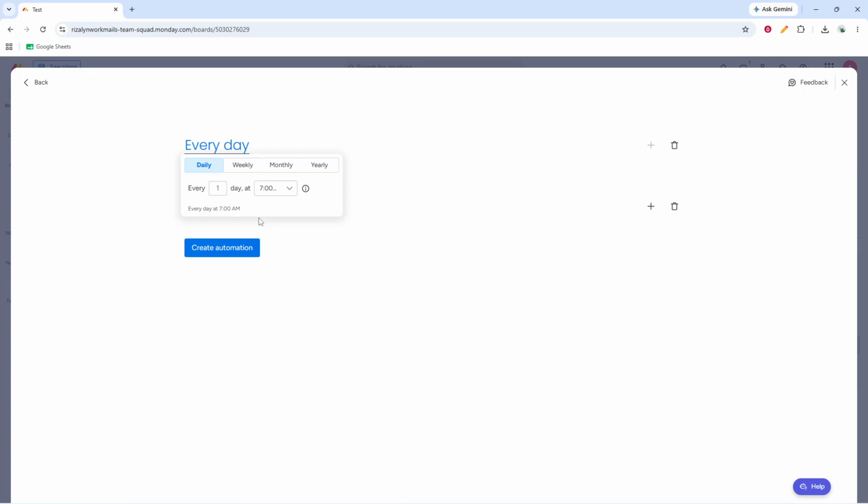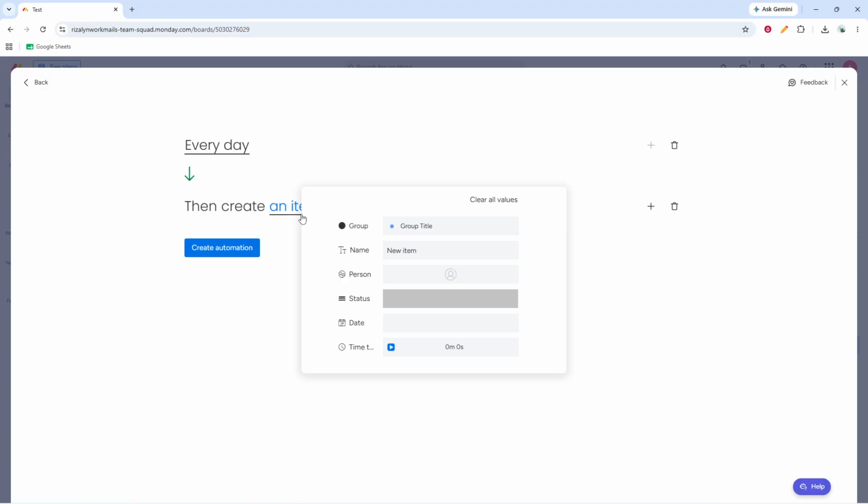After the schedule is set, move to the item portion of the template. Click the area labeled an item. Here, enter the name of the recurring task that should be created each time the automation runs. You can also add the details that belong in that item, based on what your board setup allows in the template. This is the information Monday.com will use each time it creates the new task automatically, so it is worth checking the wording before you save it.